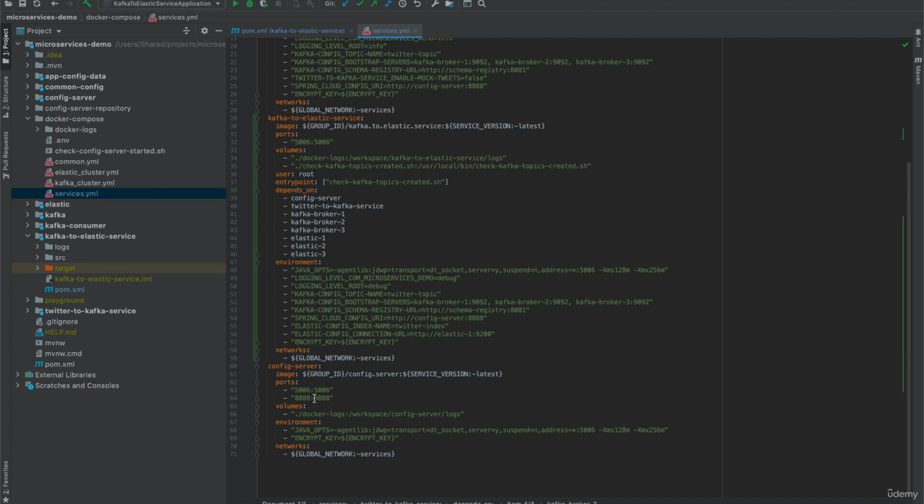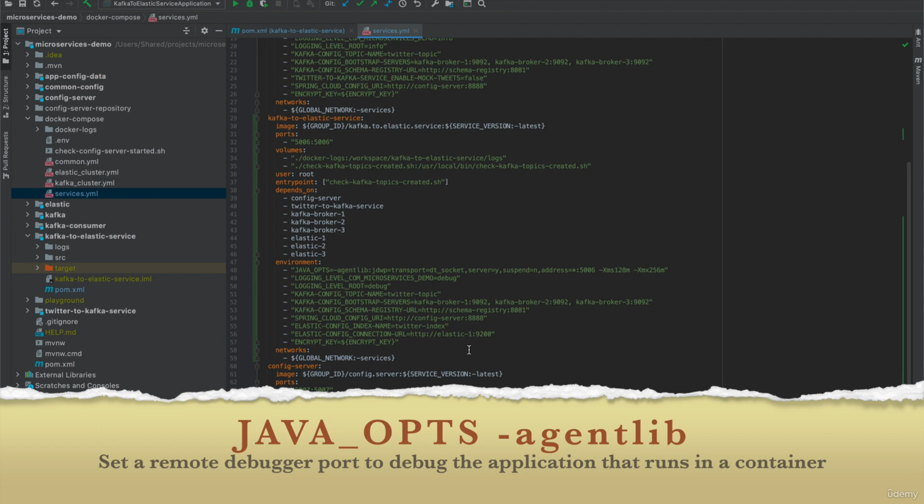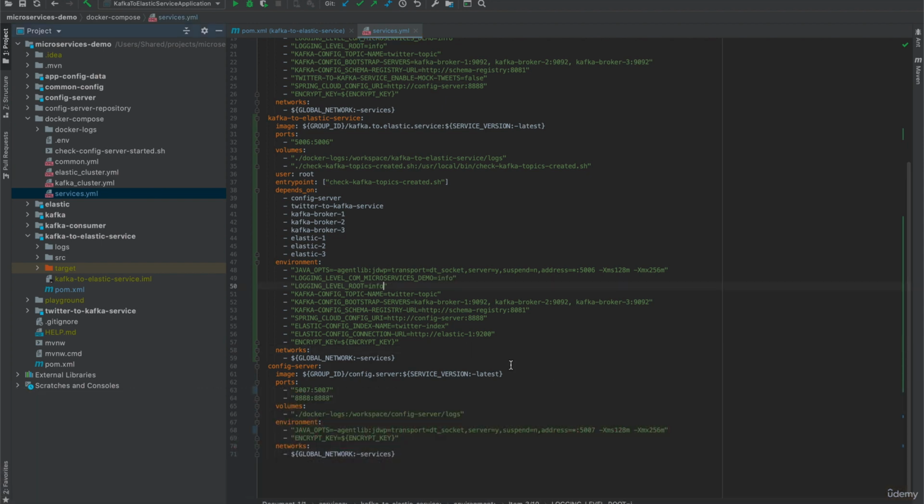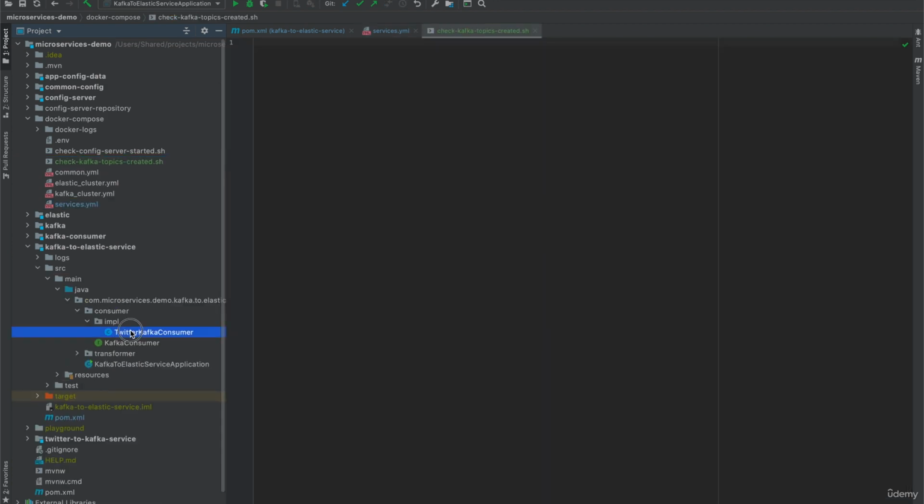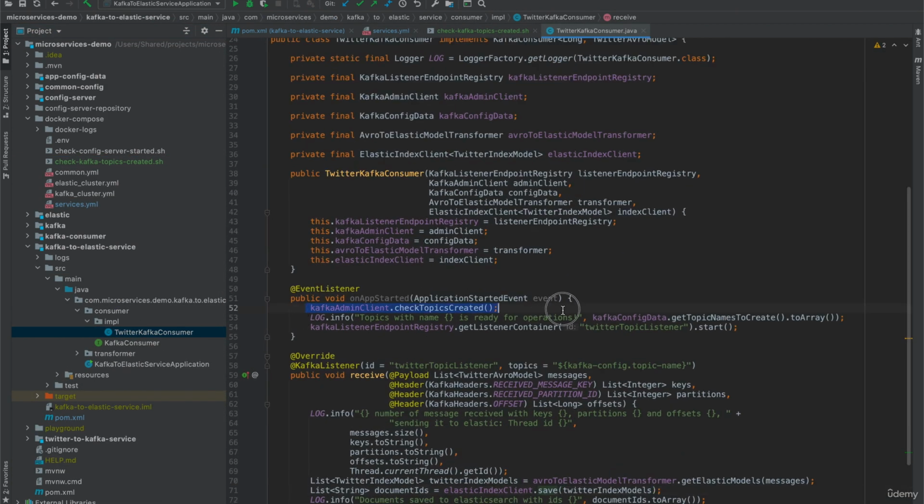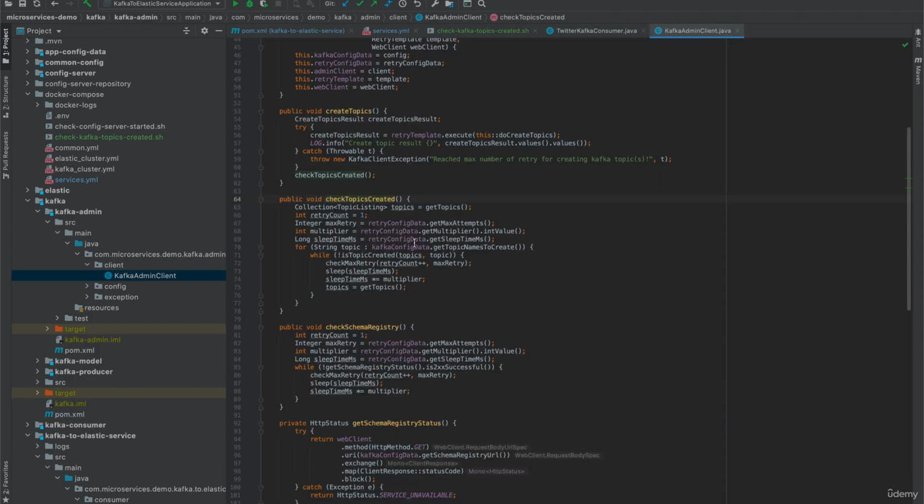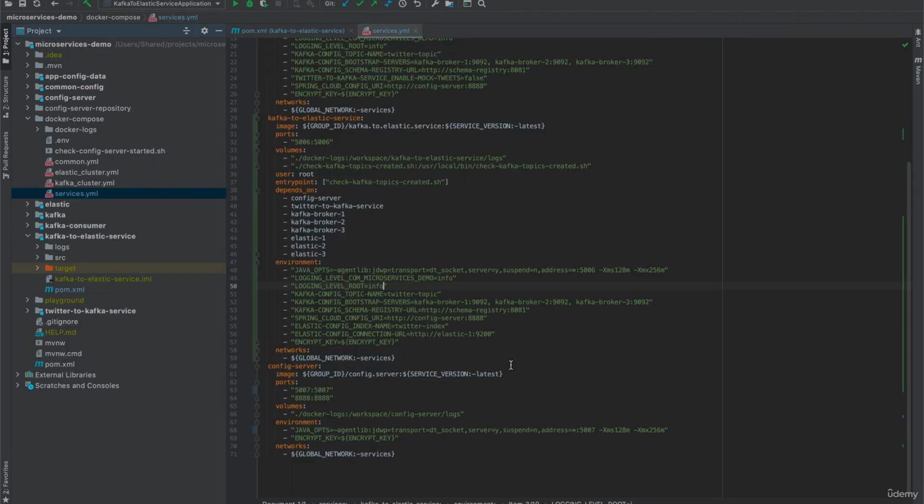Now let's adjust the remote debugger ports to prevent conflicts. As you see, we use Java opts to set remote debugger in the environment section of any service definition in the Docker Compose file. For the Kafka to Elasticsearch, we set the volume for logs and also for a startup shell script where we will check if Kafka topics are ready. Remember that we already added a startup check to Kafka to Elasticsearch programmatically. However, I want to add also a shell script here to show an alternative way of checking initialization logic.